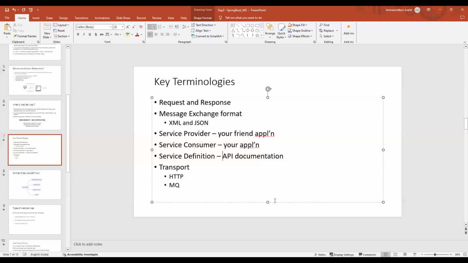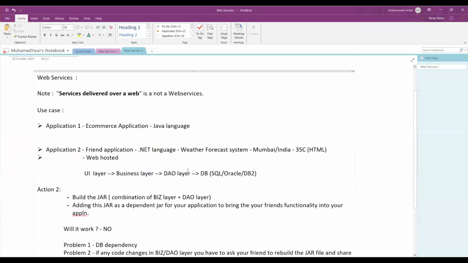So what is API documentation? Maybe I'll go back to the notes. Maybe it's hard to explain here. Give me a second. I'm just going to the notes. Okay, fine. So I'm coming back to the notes here.